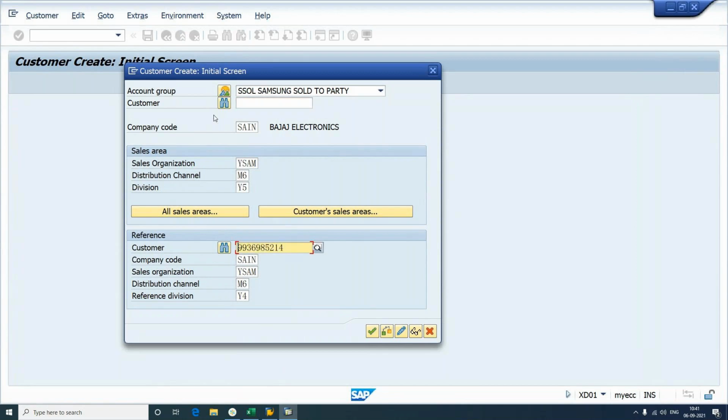If you leave this particular field blank, what happens? The system will create a new customer record, which we don't want. We want the existing customer to whom new values need to be maintained. So maintain these values: old values at the bottom, new values in the top screen. Maintain it, then click on enter.